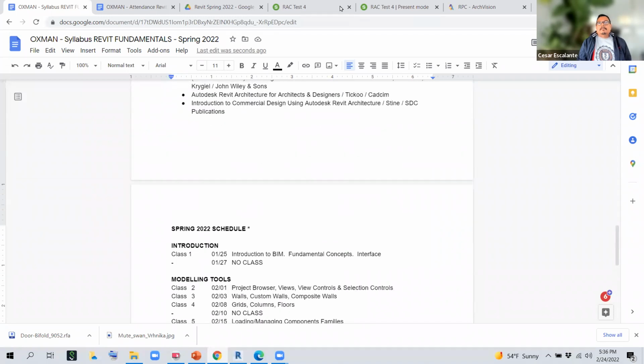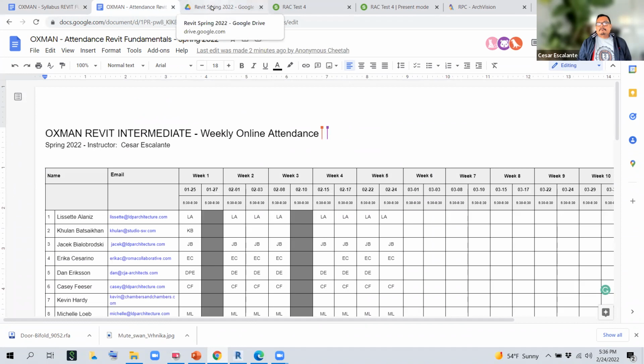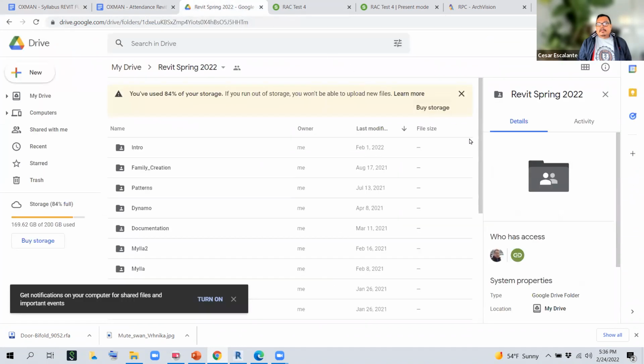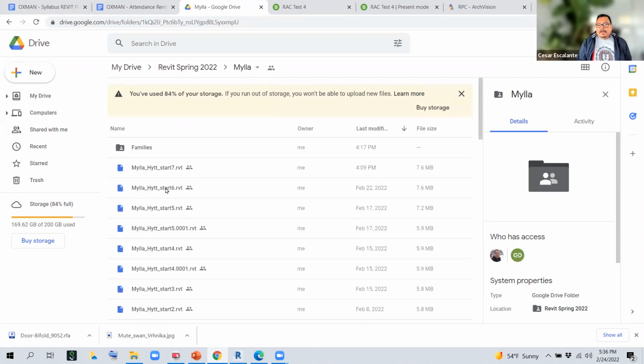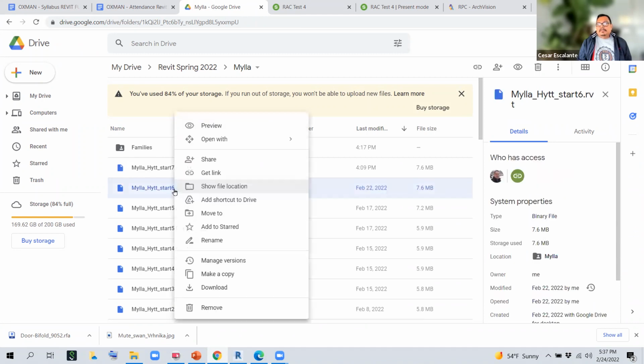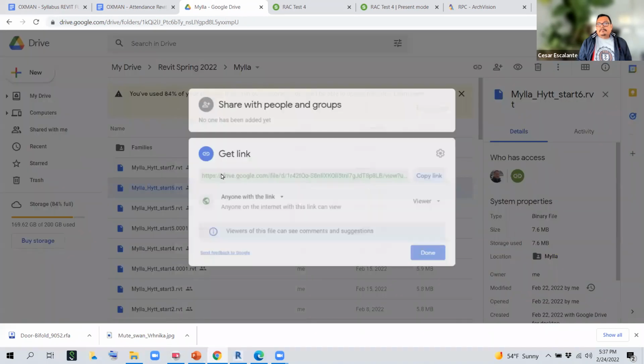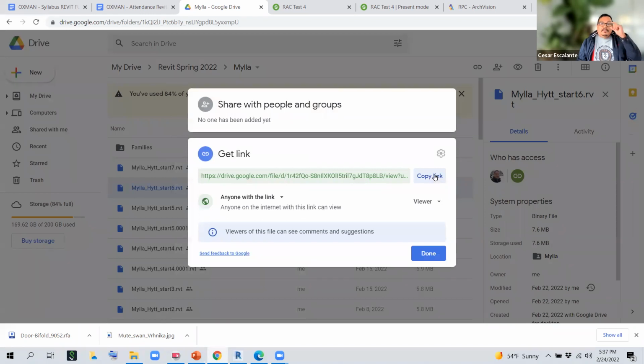So let's see. For today's class, I created under the Mila project a version of the file called Start6. And I already made a copy of Start7. This is the file I am working on right now, so don't touch it. But for Start6, I'm going to get a link. If you want to start with what you ended the last class, that's fine. If you want to pick it up from where I am right now, the link is going to be in the chat panel.